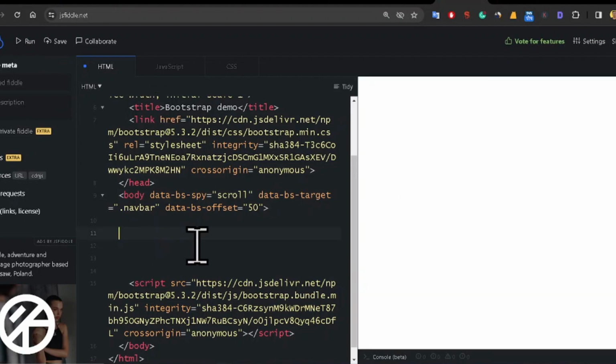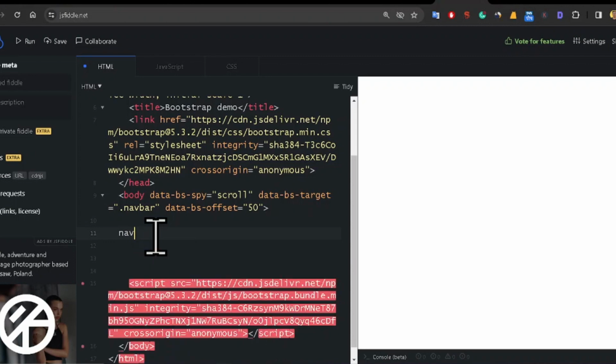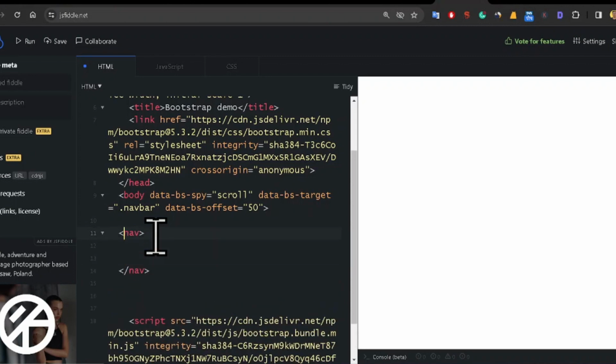Okay, so it's not working properly because I have not written the code for the scrollable area in this section. So now I'm going to create elements to jump to a section in the scrollable area. First of all, I'm creating a nav. Inside the nav I'm giving a class.